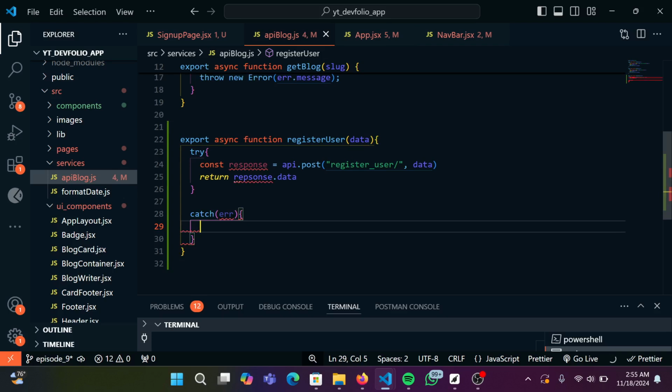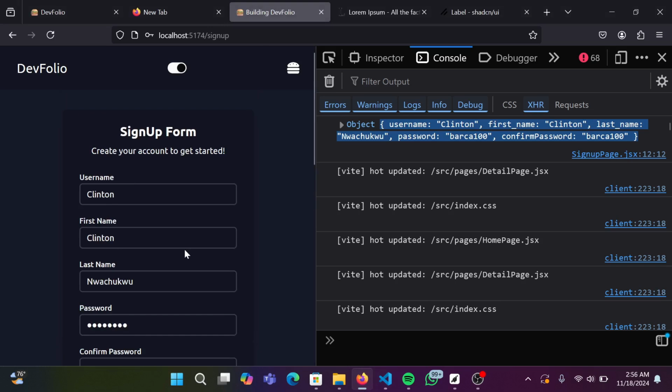So right now, the only error we can get on the backend is when you try to create a user with a username that already exists. That's when we can have an error from the backend. All other errors will be caught on the front end, whereby you cannot even submit the form. The only error that will not be caught on the front end is where you try using a username that already exists.